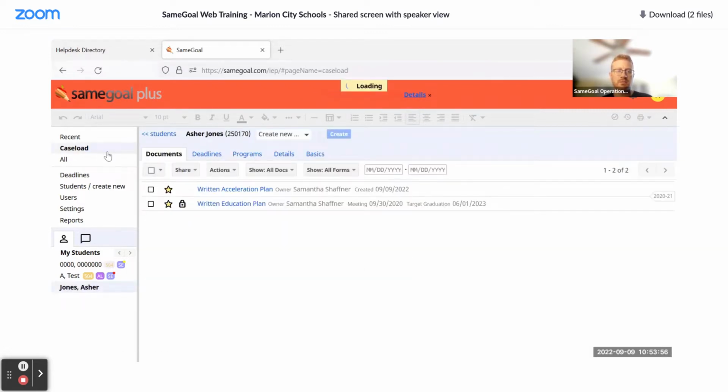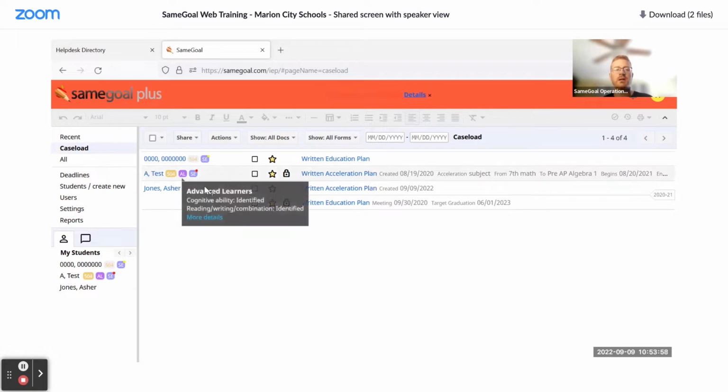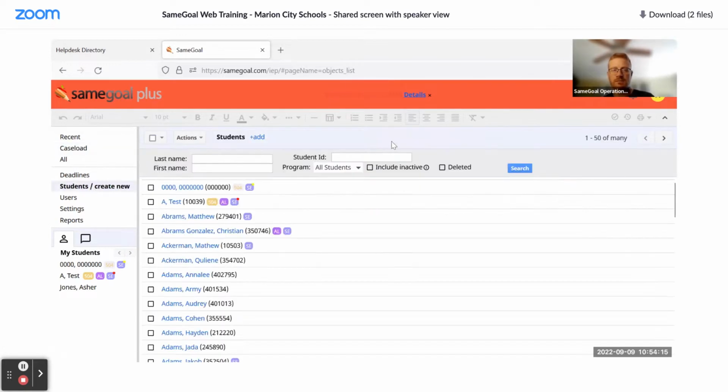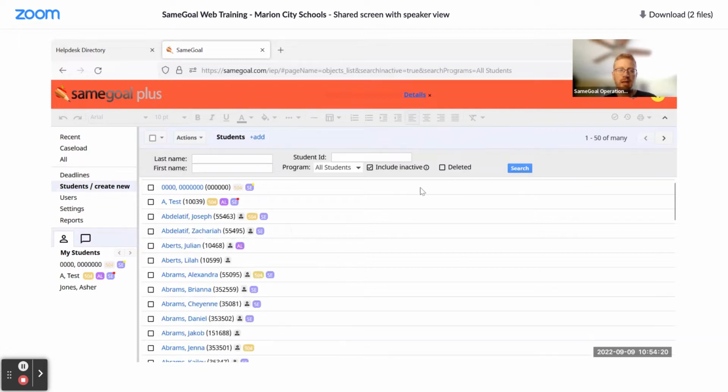All right, so your caseload is going to be a list of students that you've created documents for. Now, when you transfer them off your caseload to a new teacher, that will remove them. Also, if the student graduates, transfers, or withdraws out of PowerSchool, that will automatically archive them. To find a student that's no longer actively enrolled, you go to Students, Create New, select Include Inactive, do a search, and any student that has this little person icon, it's going to tell you this kid transferred out, this kid graduated, so that's where you'll find those.